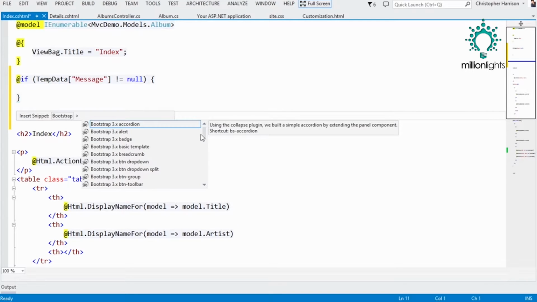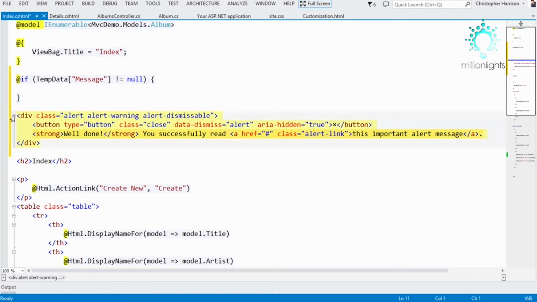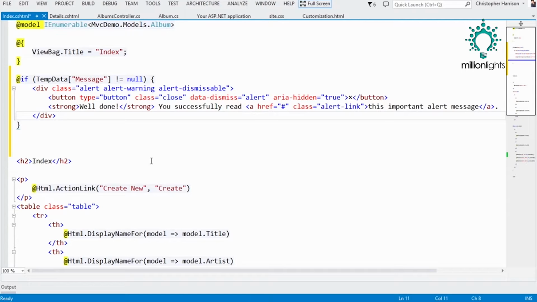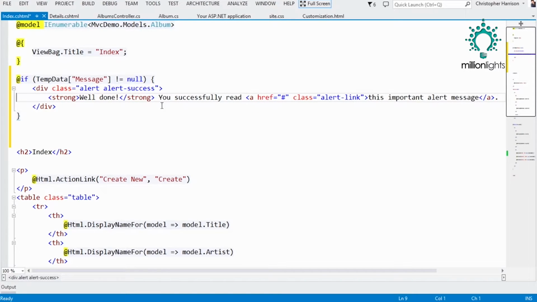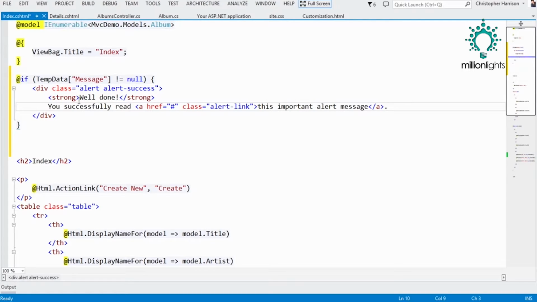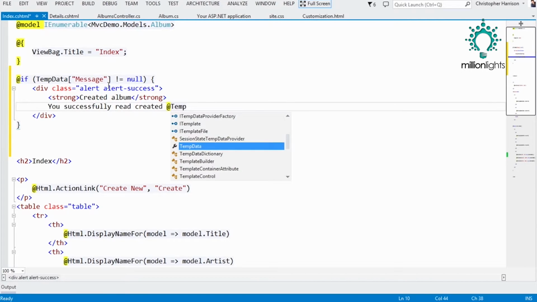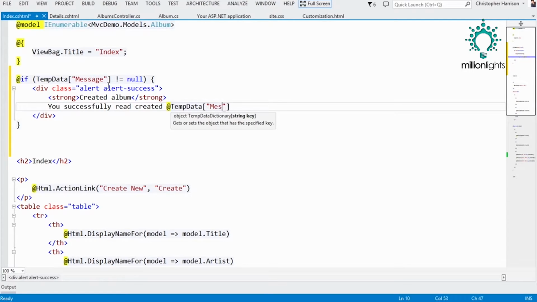So Bootstrap, and then I want an alert. Boom. We'll grab my little alert, cut and paste. There we go, that looks better. This is going to be alert success. Let's get rid of the little button, and update this to say created album, you successfully created, and then temp data message.toString. And by the way, don't put the semicolons at the end there.